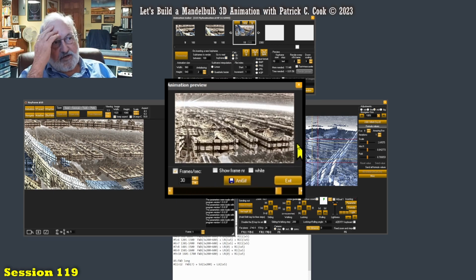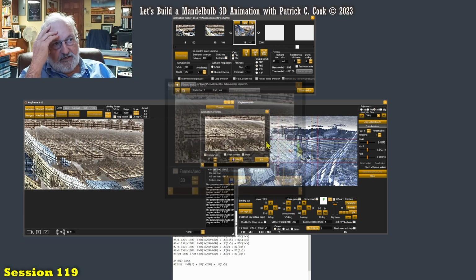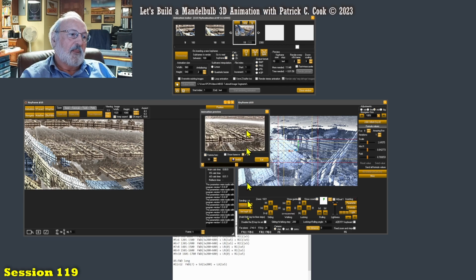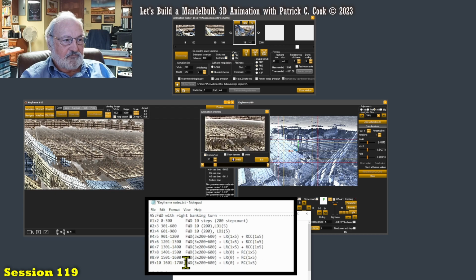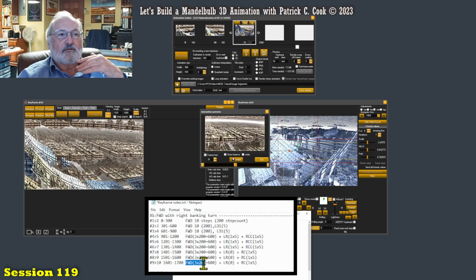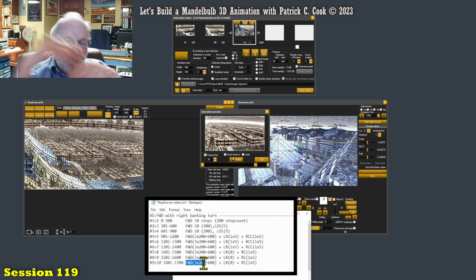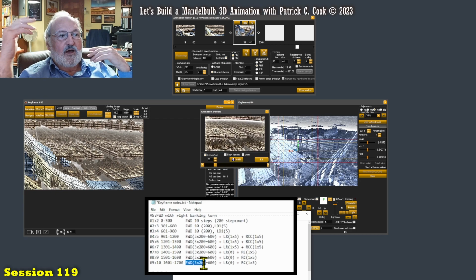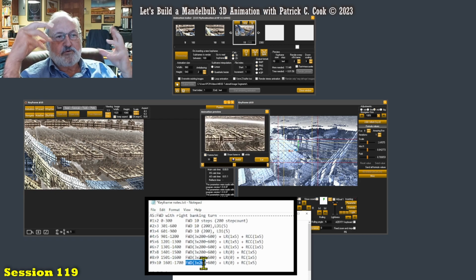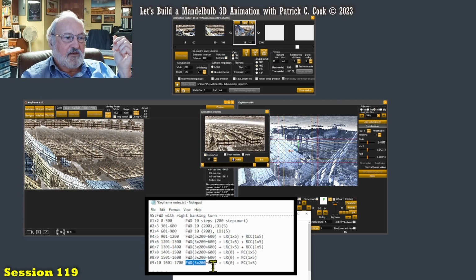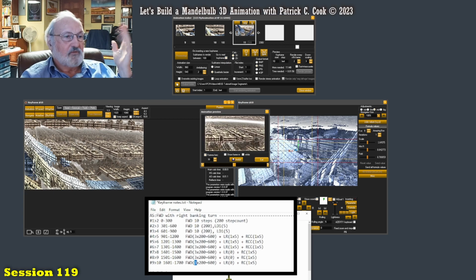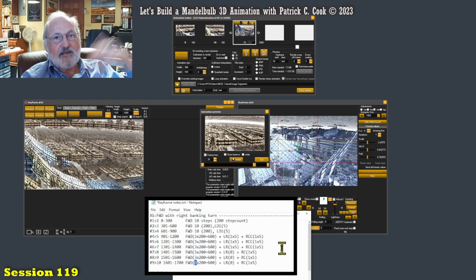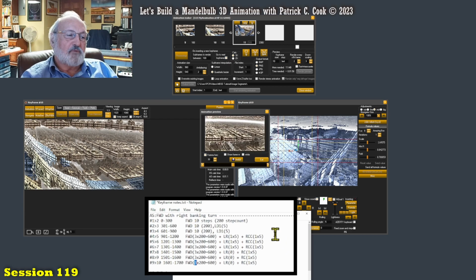All right, so let's recap this. In previous sessions, I said if I want to make a long distance forward motion, I don't have the tools here in the Mandelbulb 3D to figure out how many forward steps I should have. I just don't have the data. I don't have the way to do this. So I have a couple options.